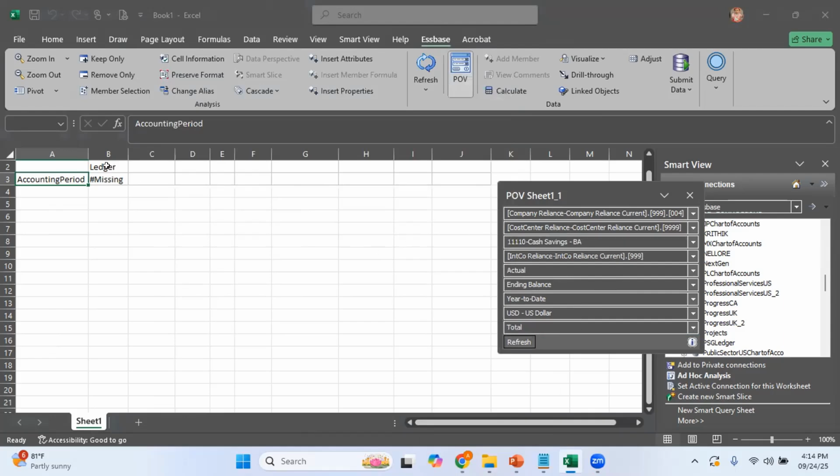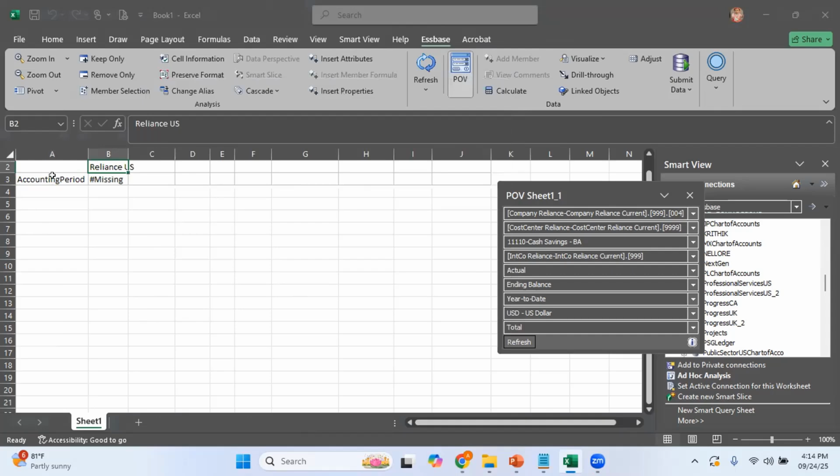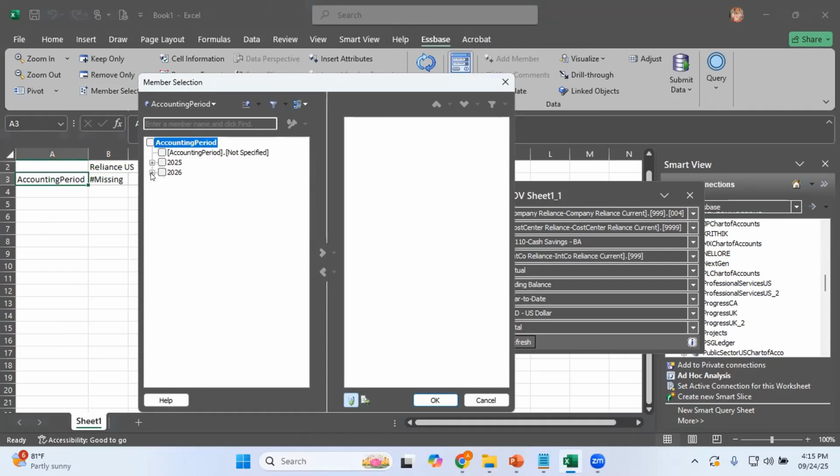Now, what about the ledger? So as far as the ledger is concerned, keep my cursor here and then click on member selections. And I should be able to select the ledger, Reliance USD ledger. And accounting period, I can keep my cursor here, member selection. So I'm interested in the balance. Again, now we are in September, so I'm interested in September balance. Once I move to October, probably I'll be interested in October. So I'll be using the same Smart View report every month, but next month I'll just come here and change the period from September to October. So in this case, I'll select September and then OK.